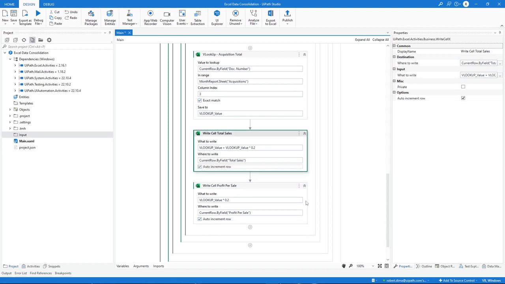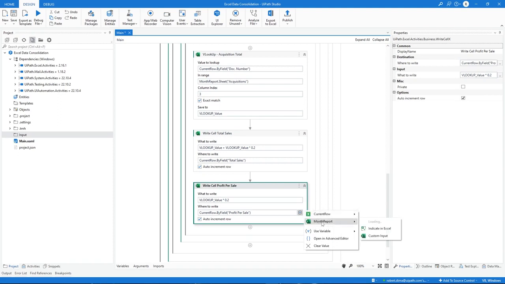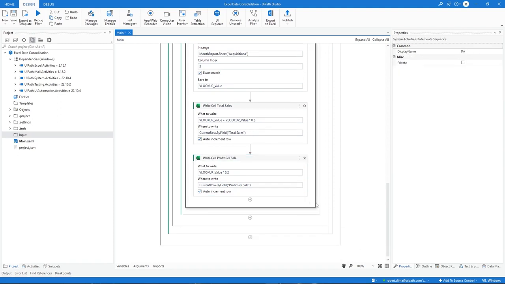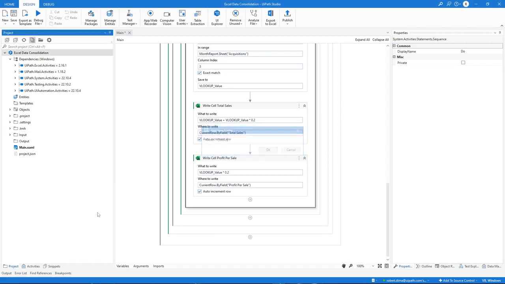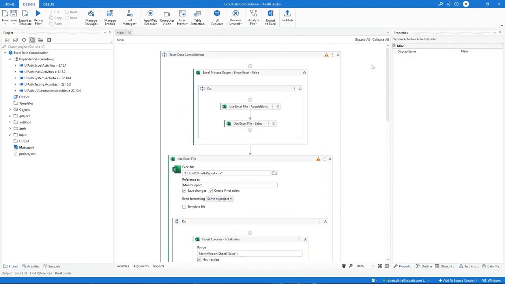For the Where to Write section, we can either manually add the value as we've done previously, or we can directly pick the value that we're interested in. Perfect. We need to make sure that the output folder is already created before we run our project. This is where our files will be saved. We're all good now. Let's run it.